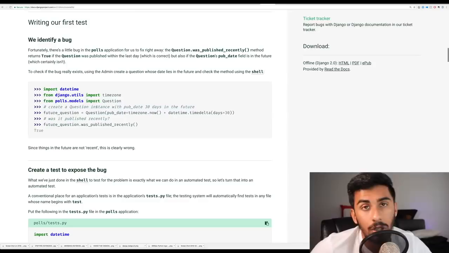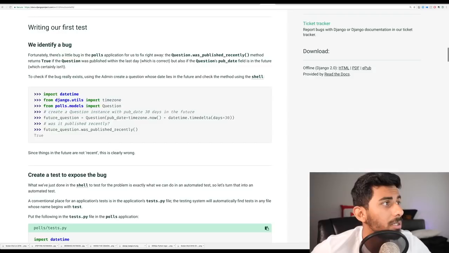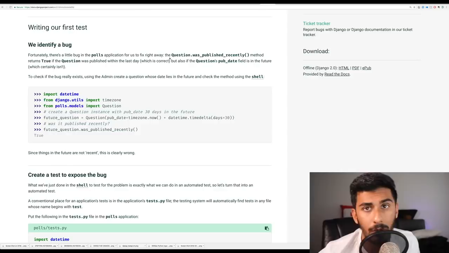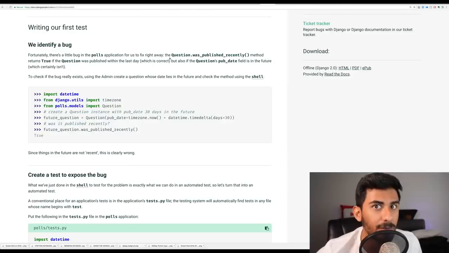Fortunately, there's a little bug in the polls application for us to fix right away. The question was published recently. You remember that little method we had, was_published_recently, in our models for Question? Well, it had a little bug. The method returns true if the question was published within the last day, which is correct. So if it was within the last 24 hours, it shows you true, but it also shows you true if it was published in the future, okay? So it shouldn't say that it's recent if it's going to happen in the future, right?